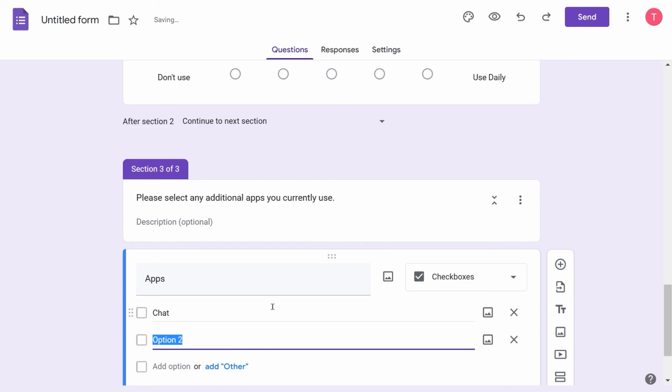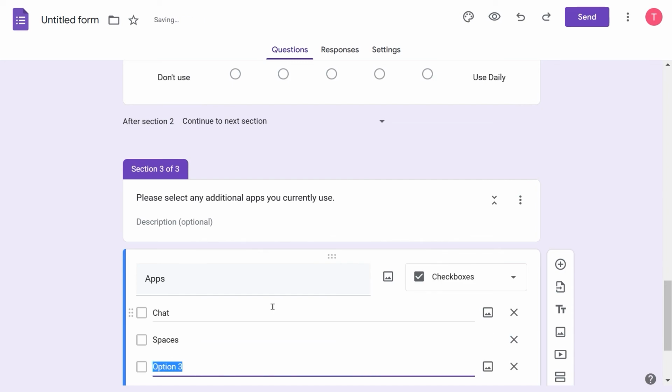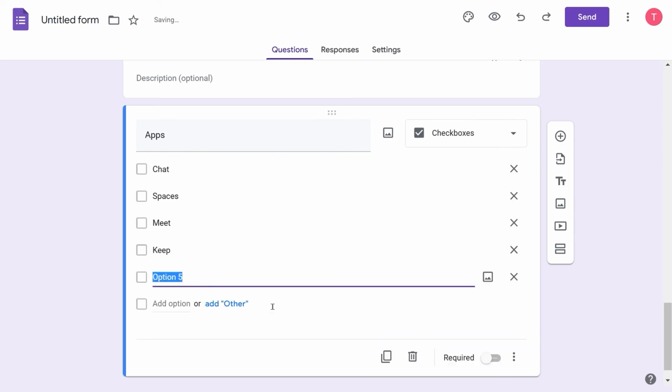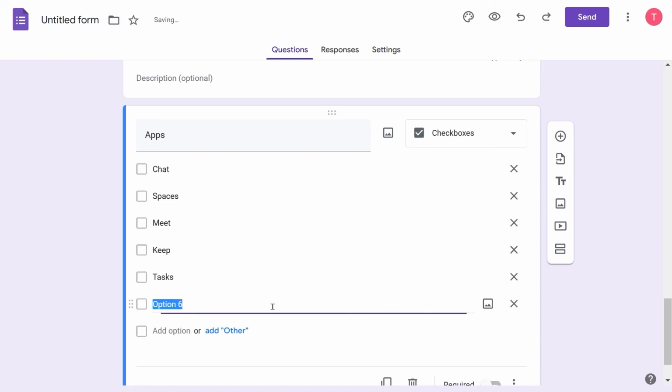I can use my down arrow for it to go down to and select option 2 for me. And option 2 is going to be spaces. Option 3, meet. 4, keep. 5, tasks. And last but not least, drive.